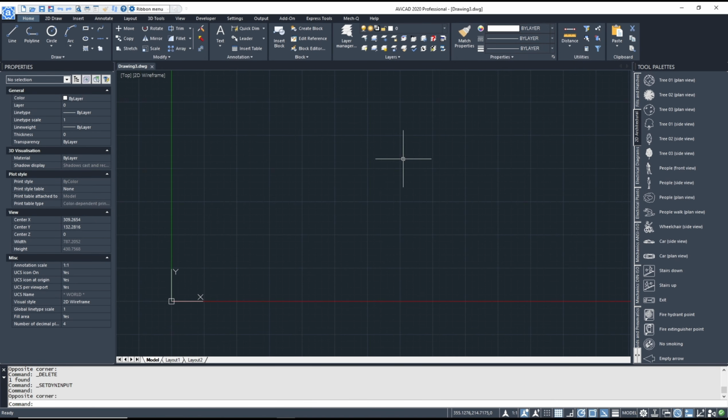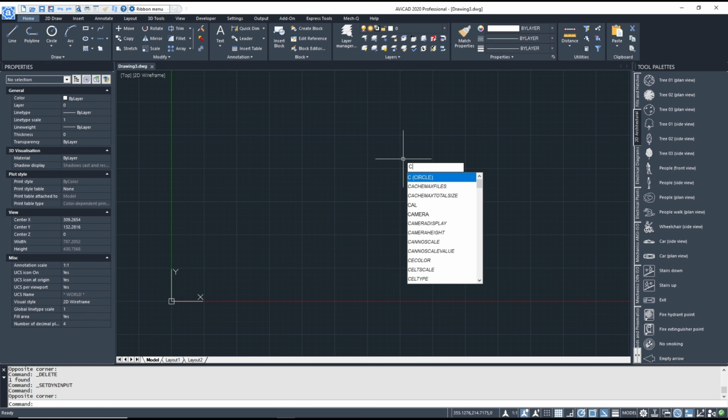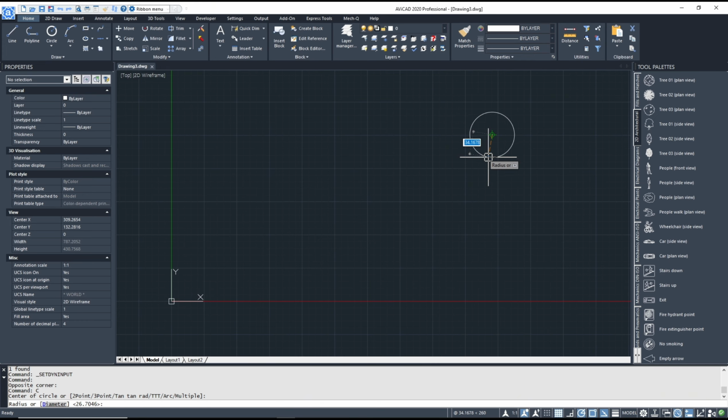Hello everyone, today we are going to learn a basic AviCAD tutorial: how to move objects to coordinate 0, 0. As an example, you can draw circles in here, and if you want to move the circle to coordinate 0, 0, you can go to the dynamic input in the status bar.